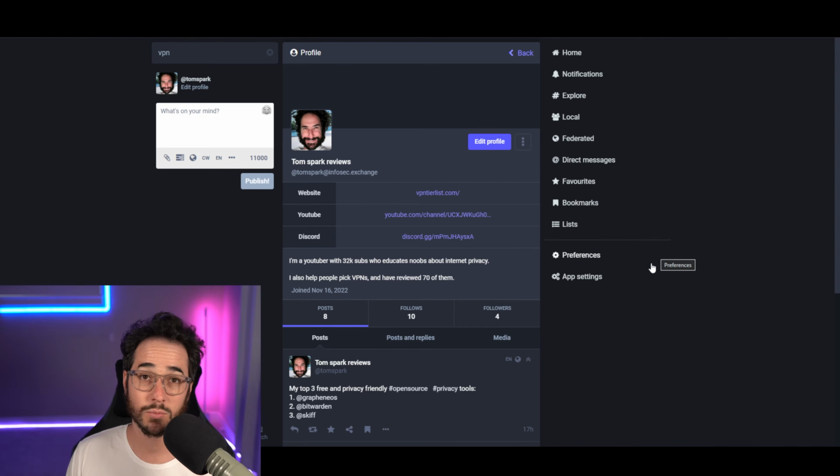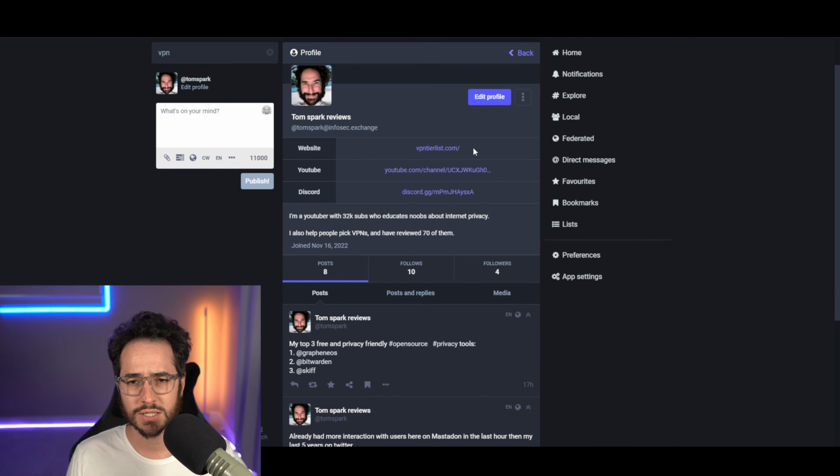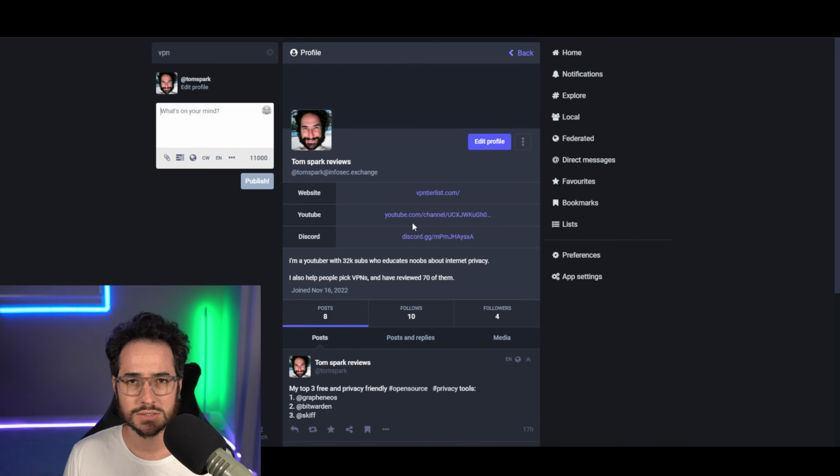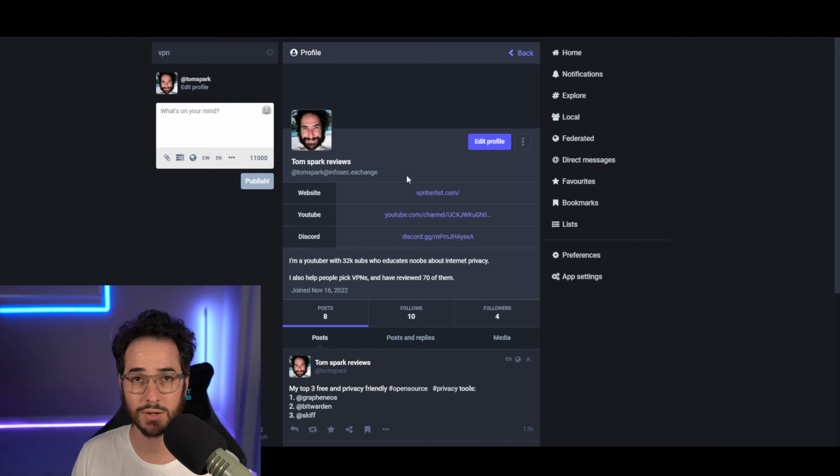I think I do like it more than Twitter already, and one of the things I do like about it is that it has a bigger character limit. Especially this instance that I'm on. This instance is called infosec.exchange, and the way I get to this place is typing that into my web browser.